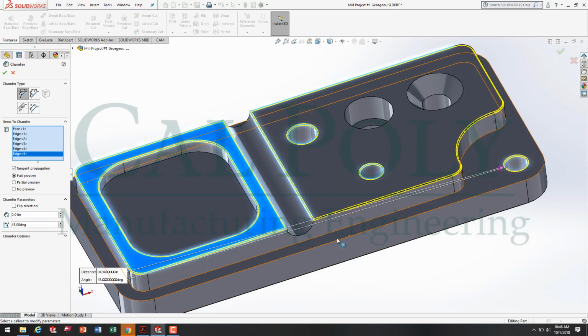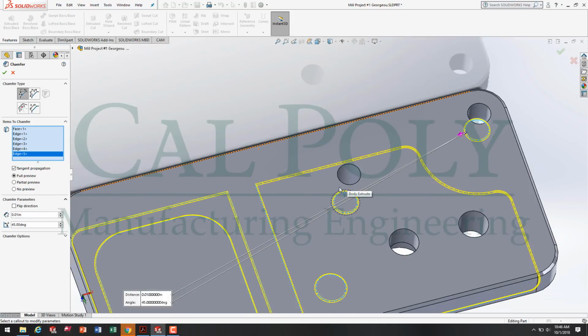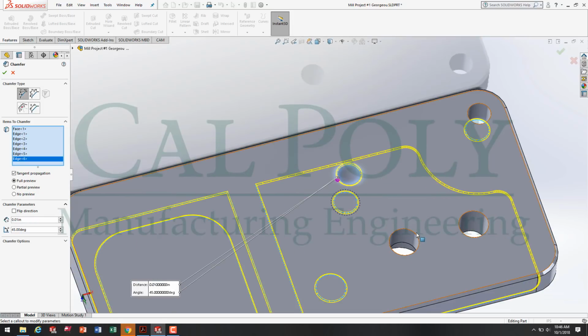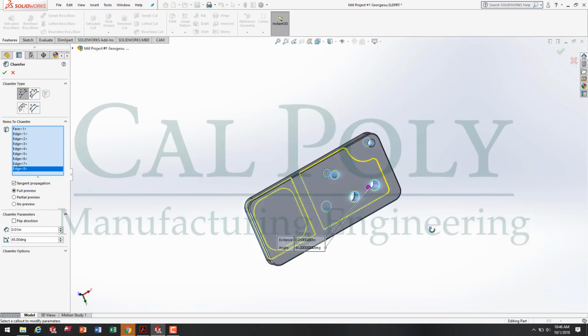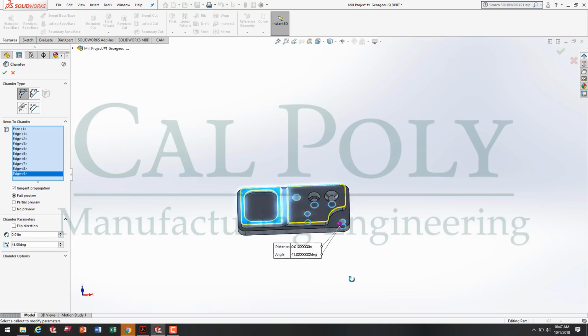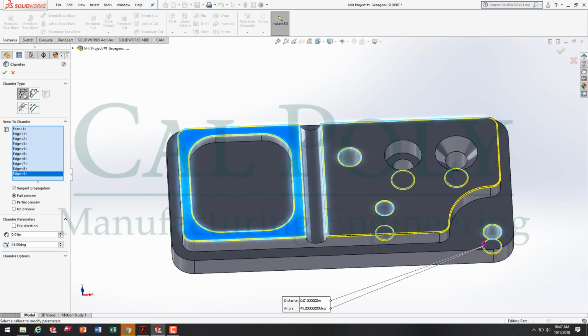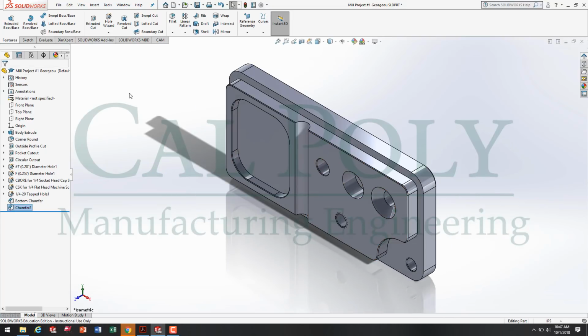We're not going to chamfer this edge. It's too hard to get with our tool. We'll let you break the edges after you machine it on the CNC mill. But we will chamfer these bottom ones. Bam. And that one. Once I've selected all my edges I would like a chamfer on, I hit check mark, I press space bar, isometric, and I hit save.